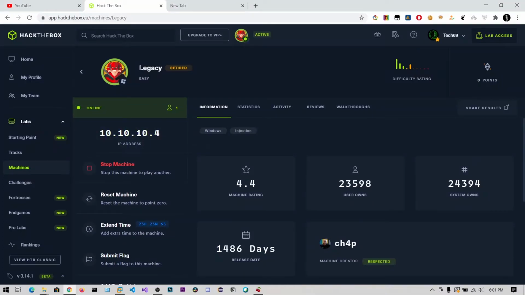So in this video we will be doing the Legacy box from HackTheBox. This is one of the retired machines. You need the VIP subscription to do this. Our machine IP address is 10.10.10.4.